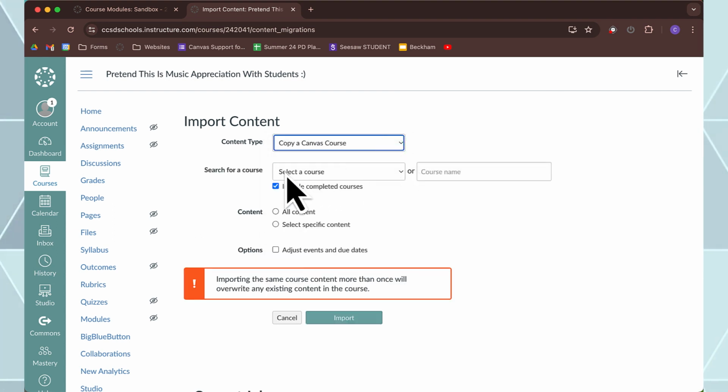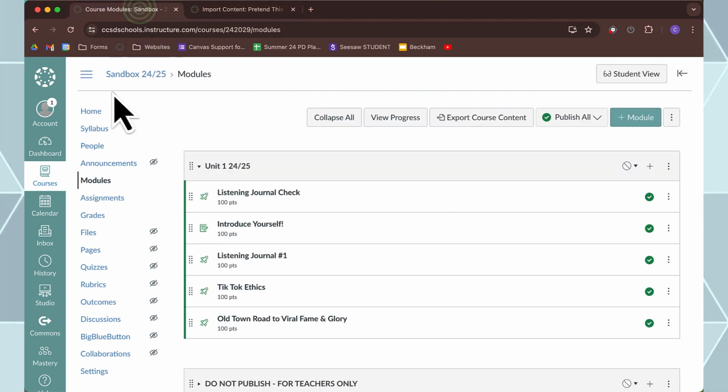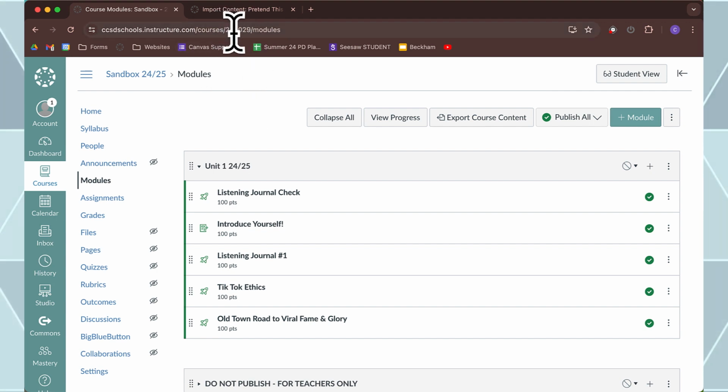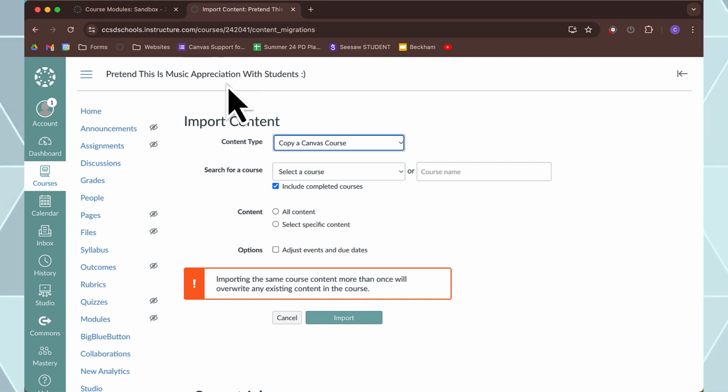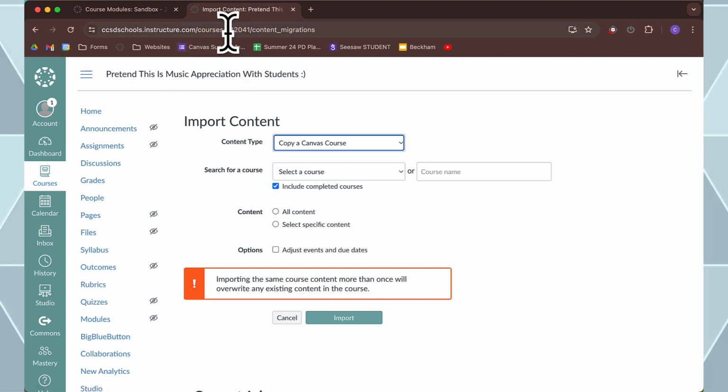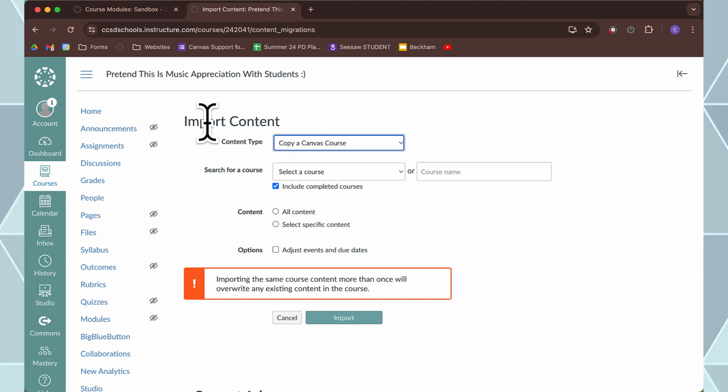And then it's asking me here to select a course, and I can do this many ways. I can start typing in a name, and any course that I am the teacher of will begin popping up. I can also put in the course number. So let's head back over to my planning course, and I want to show you the course number. The course number of this course is 242029. So your course number is always going to be in the URL of your Canvas course. This other course that I'm playing around with, the pretend course, is course number 202041. Okay, so you can do course number or you can start typing.